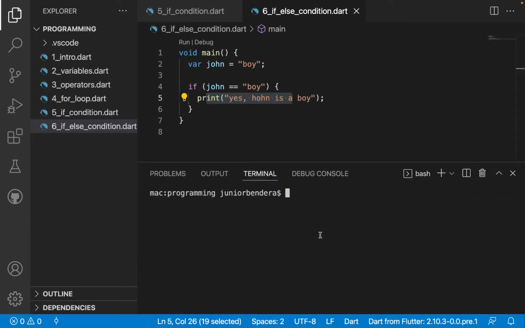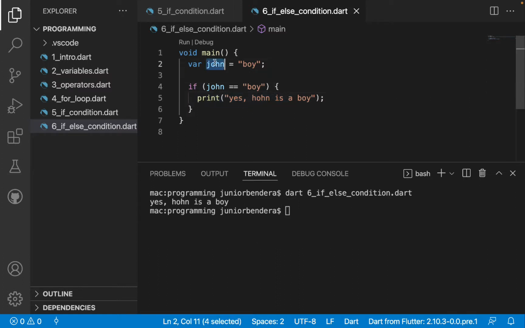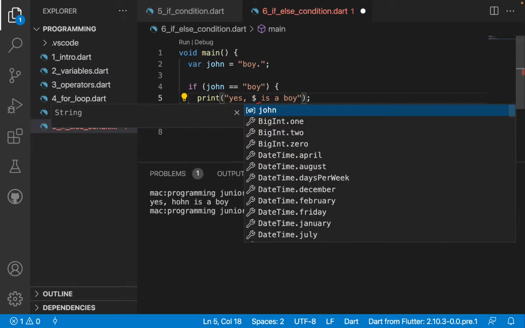And how shall we run it? We just simply say dot slash and then the name of the file, begin with 6, press the tab key and press enter. So you see, yes, John is a boy. This will only execute if in the variable of John there is a boy. Otherwise, if we put a full stop, what's going to happen? They're going to compare the word boy with full stop with this word that we just put here, and this one will not display.